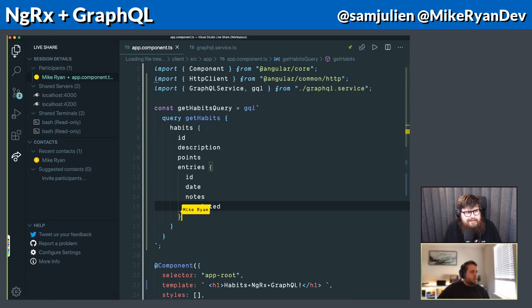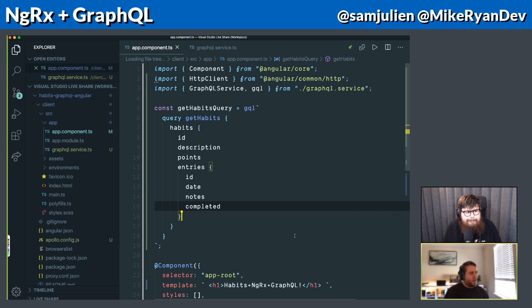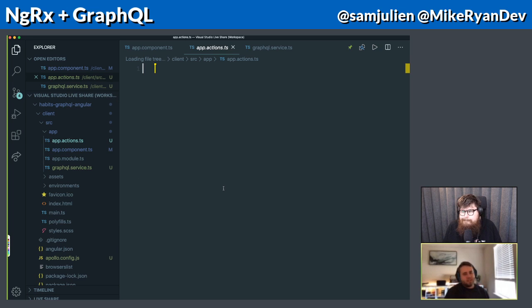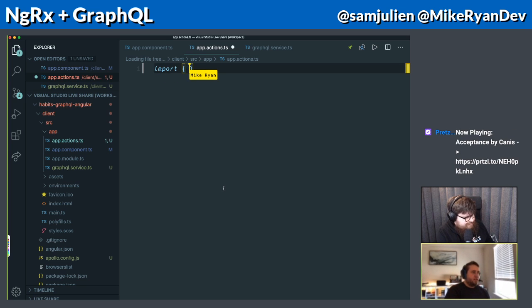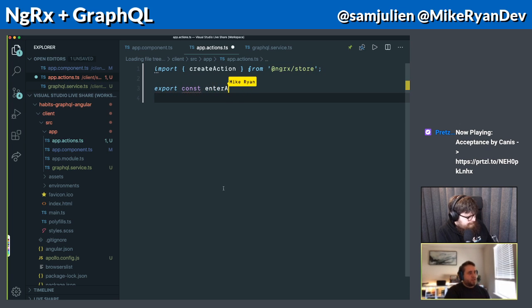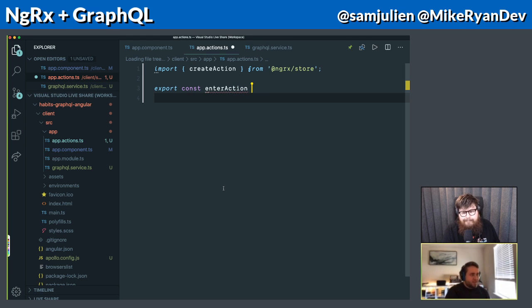Yeah. So I'm just going to create a very generic set of actions, app.actions.ts. And we're not going to follow best or good action hygiene to the T here. We'll just keep all the actions in here to keep the example simple. All right. So I'm going to import from NgRx store a little helper function called createAction. And then I'm going to export an action called the enter action. And I need to find a better name for this, because it just sounds like interaction. Yeah, that's kind of a tough phrase.